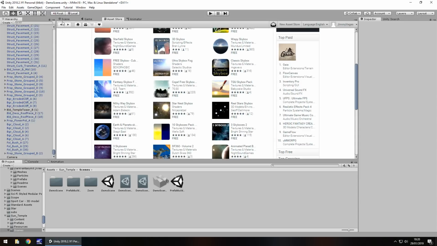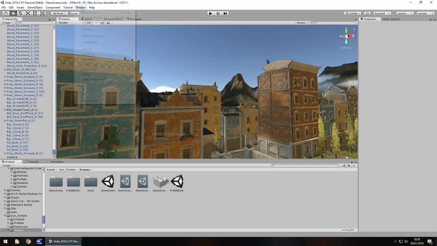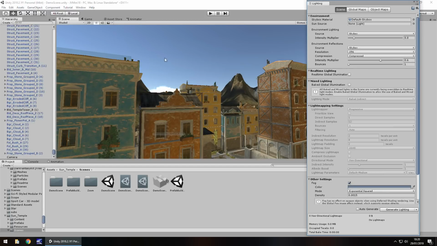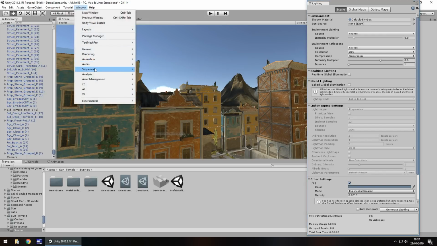Once they're downloaded and in your project, if you go to Window, then click on Rendering and click Light Settings. This was different in previous versions of Unity. Previously, it did have the light settings in the Window menu, but it has been moved to the Rendering submenu as of about Unity 2017.2 or 3-ish.